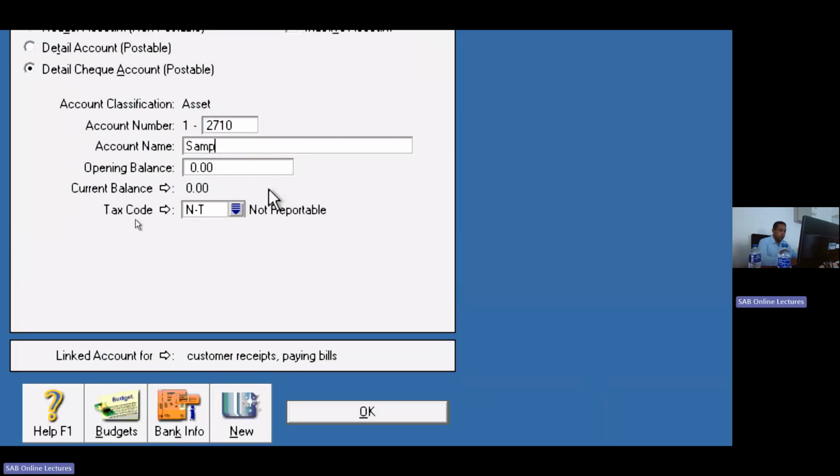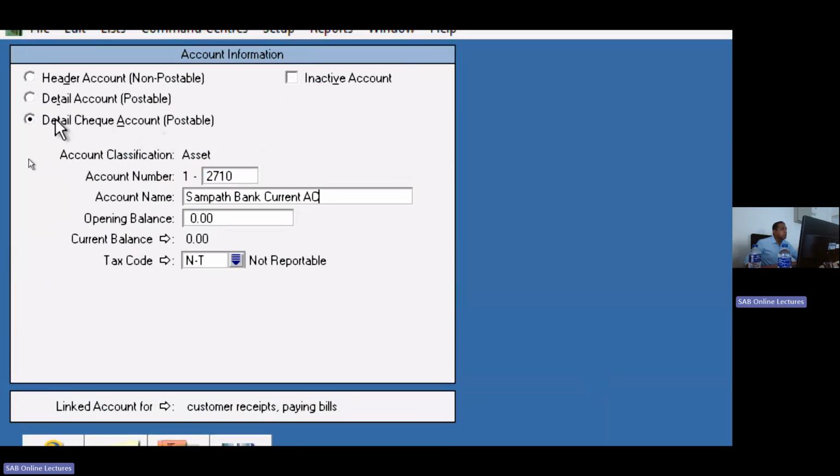Sampath Bank current account. The earlier one was the payroll account. Look at the Sampath Bank current account. Detail check account, postable detail check account. Okay.